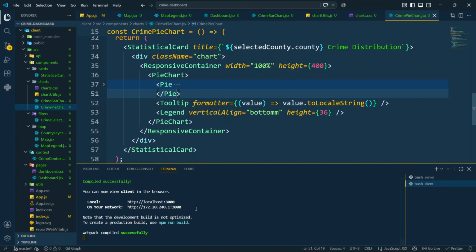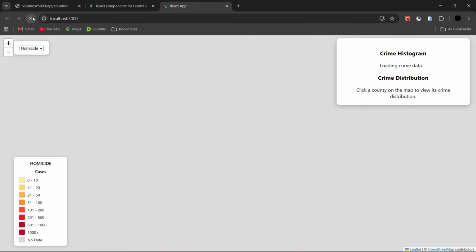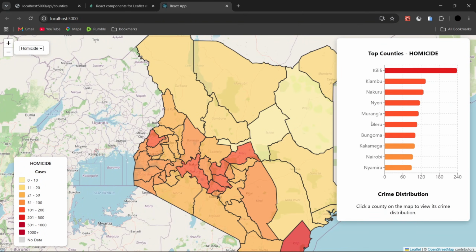Okay, so Control save, and now you can see Webpack has compiled successfully. So let us preview and see what is happening. Refresh the page, and you can see here it says to click a county on the map to view its crime distribution.